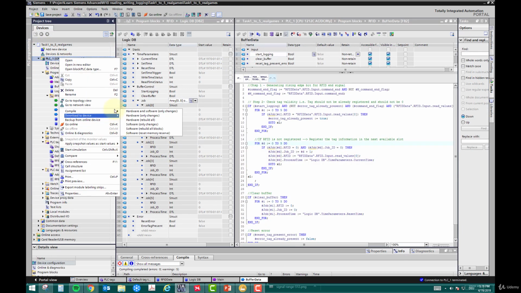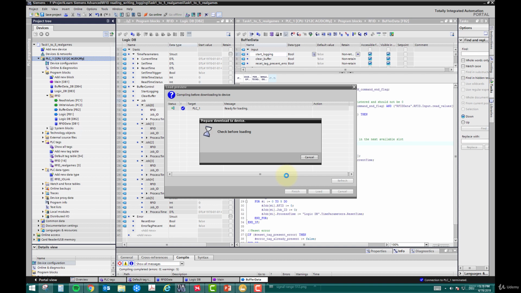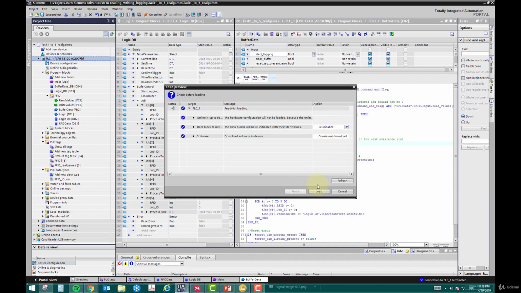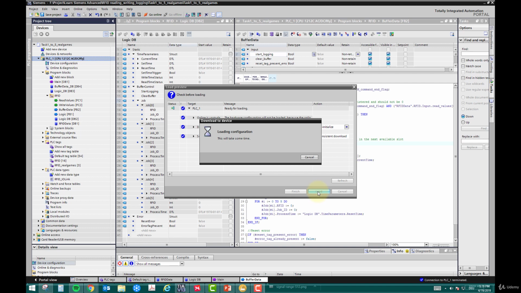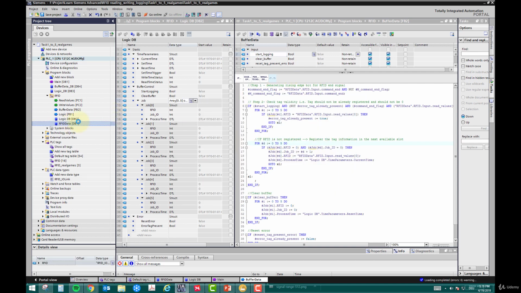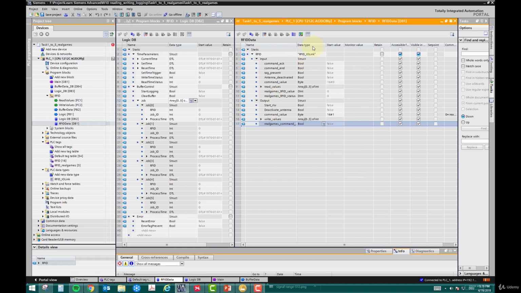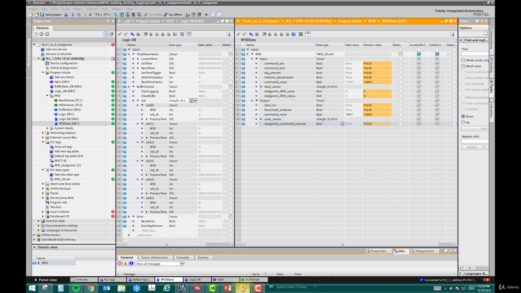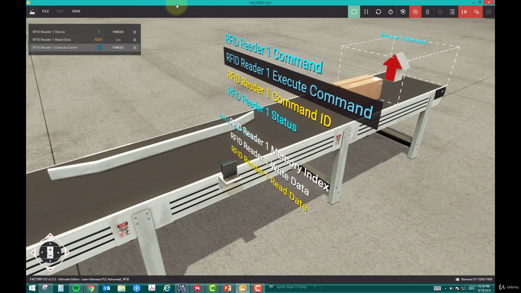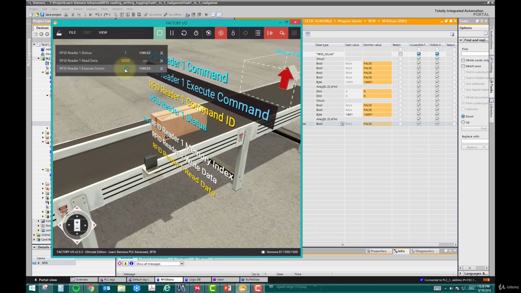Now I just want to download this logic and check if we are getting these values in our DB or not. Then we will proceed with the logic. So reinitialize, load. Finish. RFID data. Let's monitor it. So currently we see there is no value because we have to execute the command. So let's see if we get the value. I will execute it.